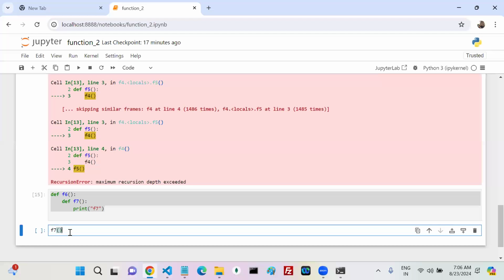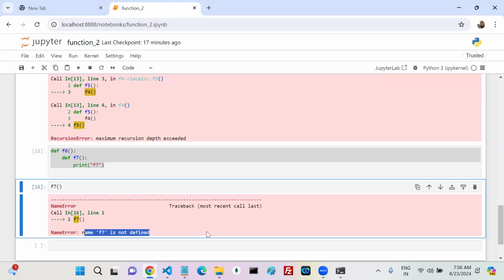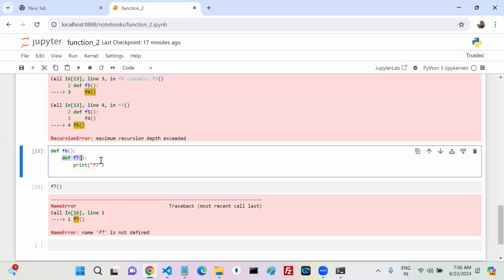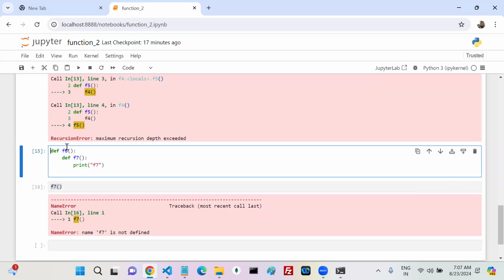F7. So it is not defined. You're right. F7 is not defined or not? Why? It was under F6. It is inside F6, right? Okay, so which one is available to you globally? F6 is available. You can call F6, but F7 is inside the F6, right? So we cannot access it.